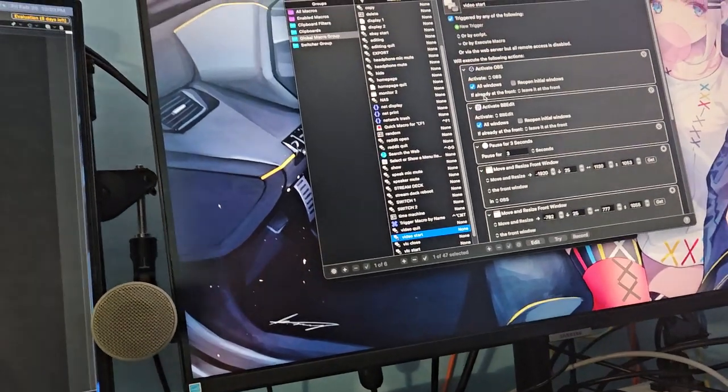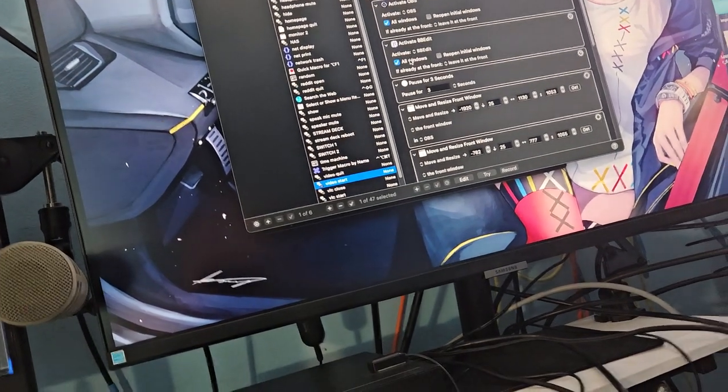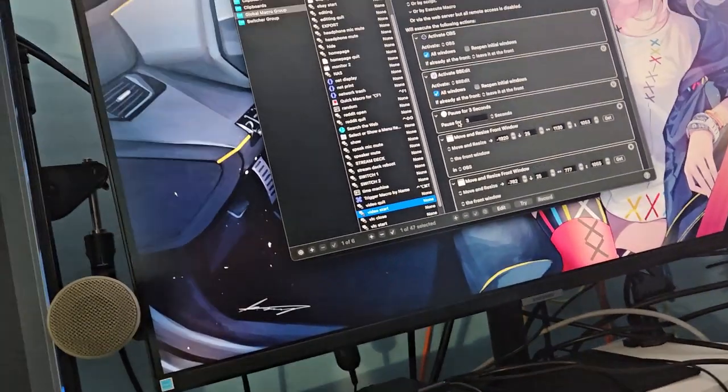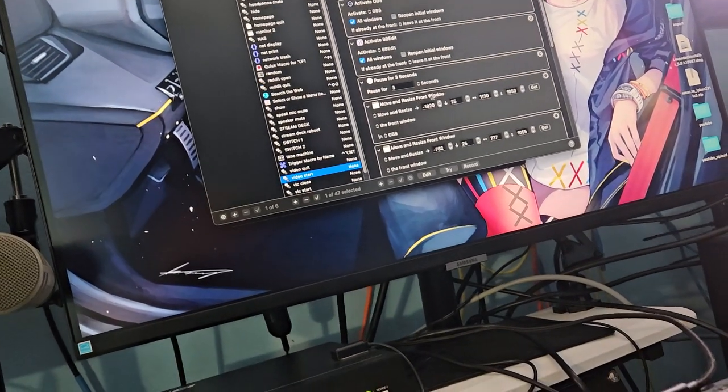So basically what this does, it activates OBS and brings it to the front. Then it activates BBEdit and brings it to the front. If it's not already in front, it just leaves it in the front. Then it waits 3 seconds. Then it basically moves and resizes the window.